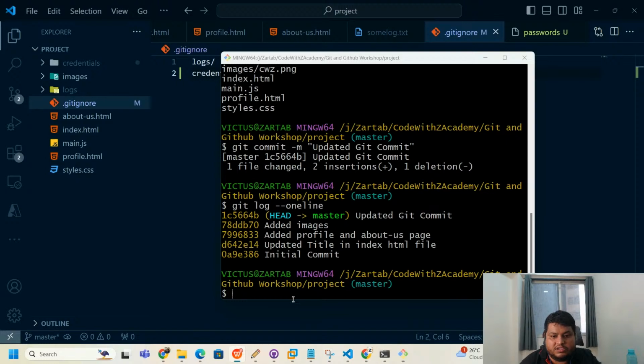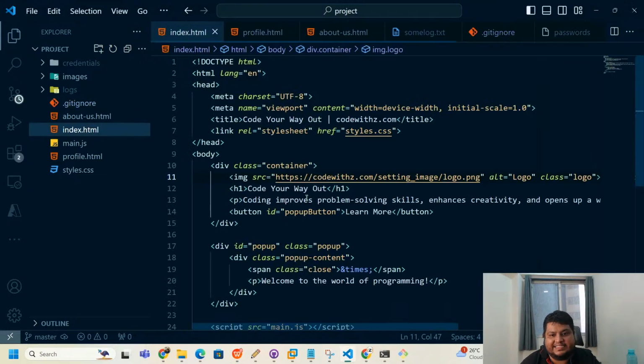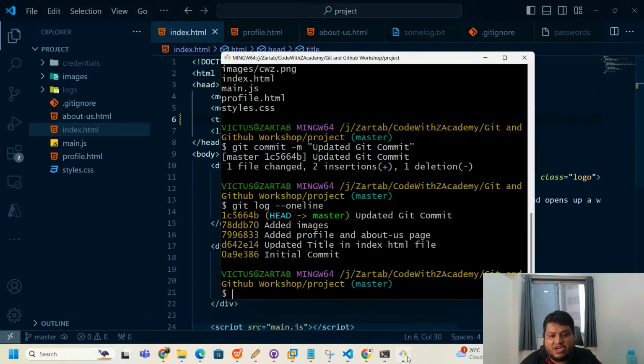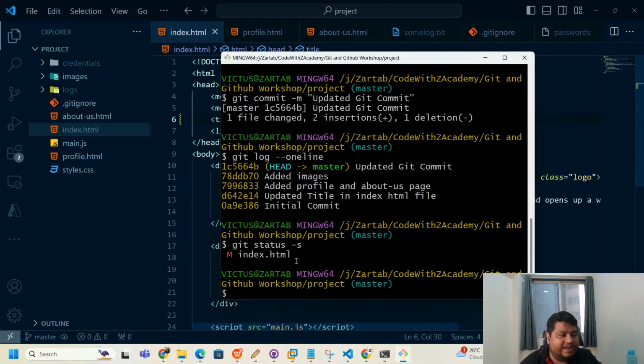Also certain small things. For example, just for updating, I am making changes in my title again to show you some utility commands. One of the utility commands is git status -s. So -s will give you the shorthand output. What is the shorthand? Blank means unmodified. M means modified. This file is modified.